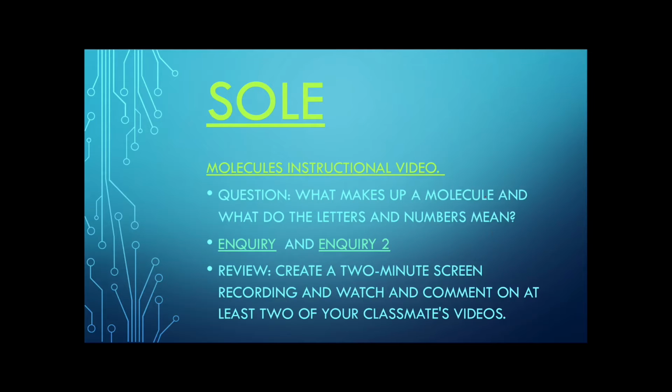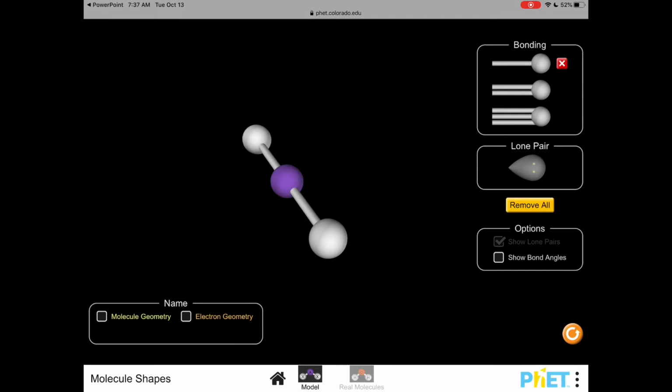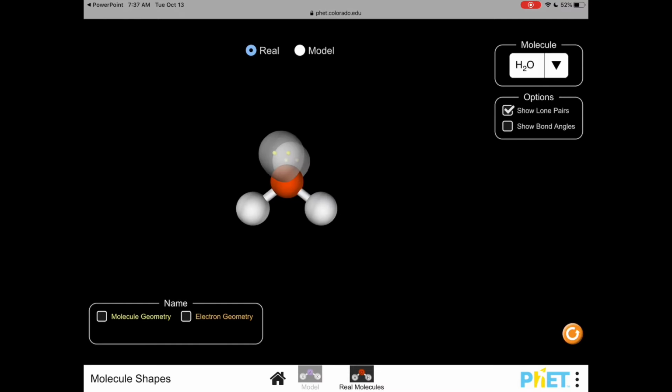For inquiry today, you're going to click this link. When you're doing it, make sure you're on real molecules. You want to be there. You also want to make sure you're not showing lone pairs because that's confusing. So just the regular molecule.